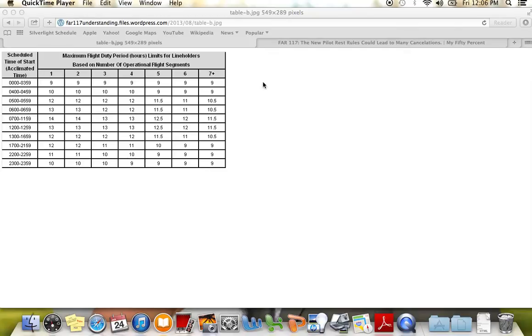So I just wanted to go over a few basic, fundamental tips on the maximum flight duty period and the maximum flight period. Table A and Table B, a lot of questions about the two. The difference between the two is Table A is specifically for flight time limits, how many hours in a specific day that you can fly.